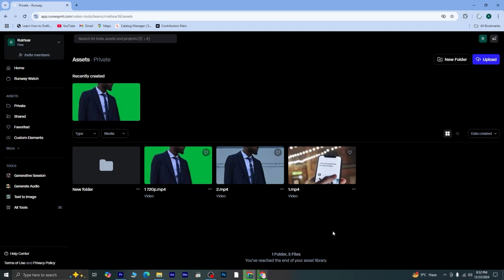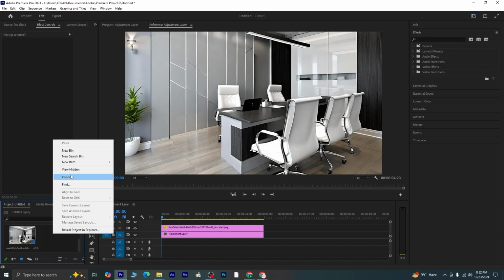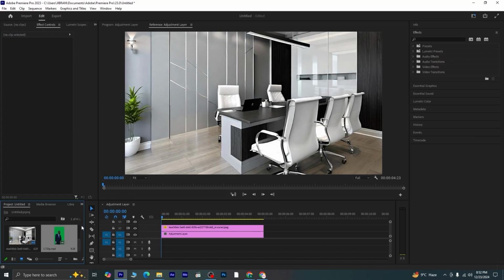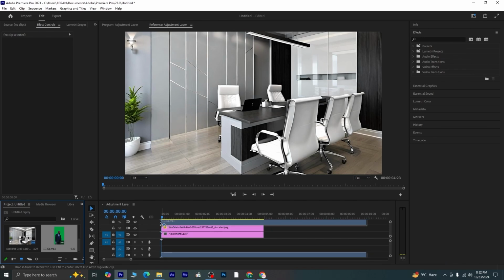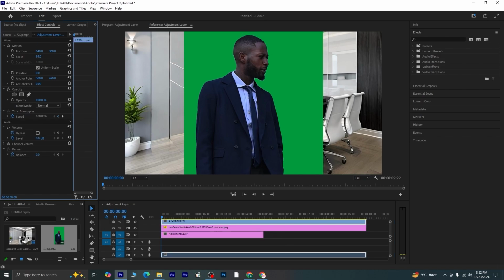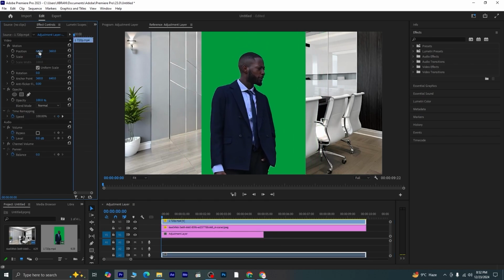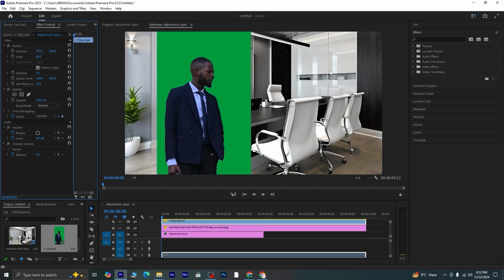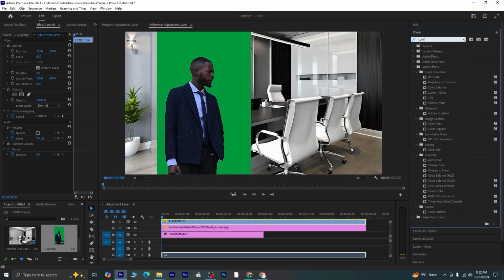First, import the downloaded video into Premiere Pro. Then drag the exported video onto the timeline above it. Adjust the position and scale of the video to fit it perfectly over the office background. To remove the green screen, go to the Effects panel and search for Color Key. Apply the Color Key effect to the video.